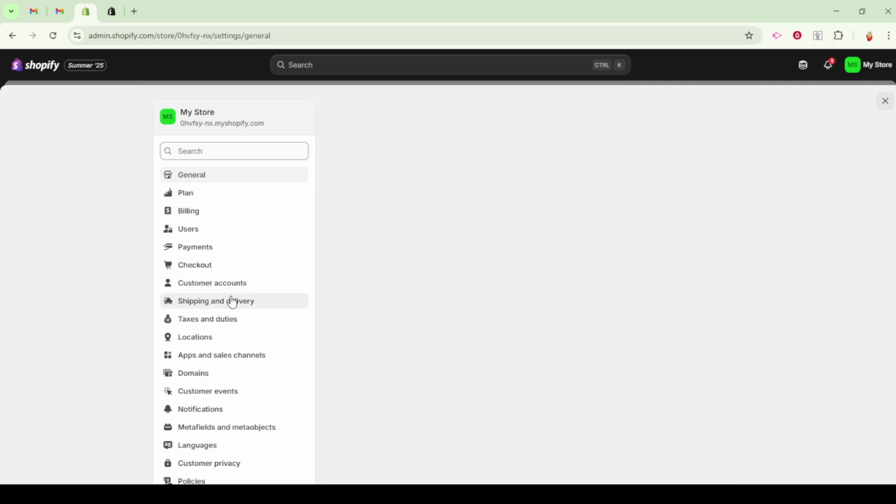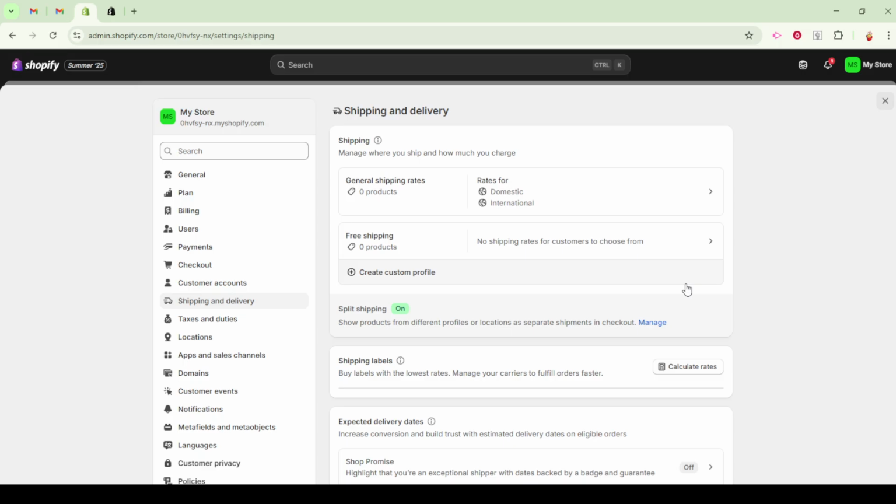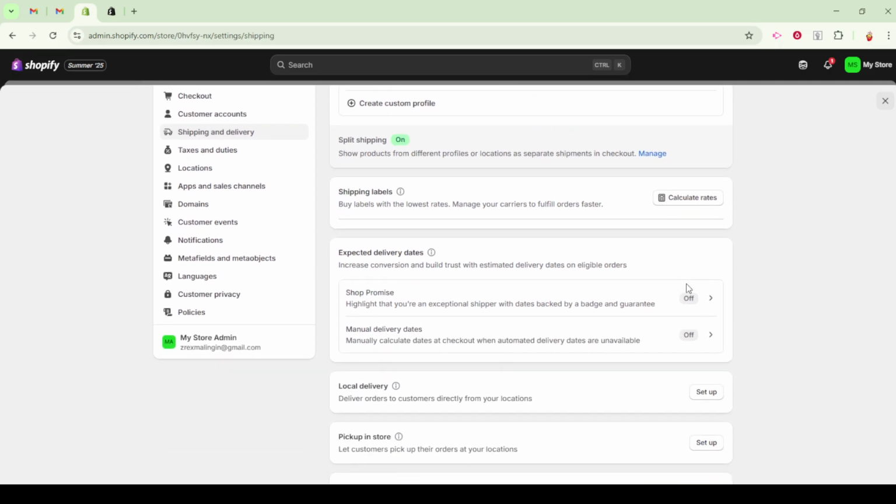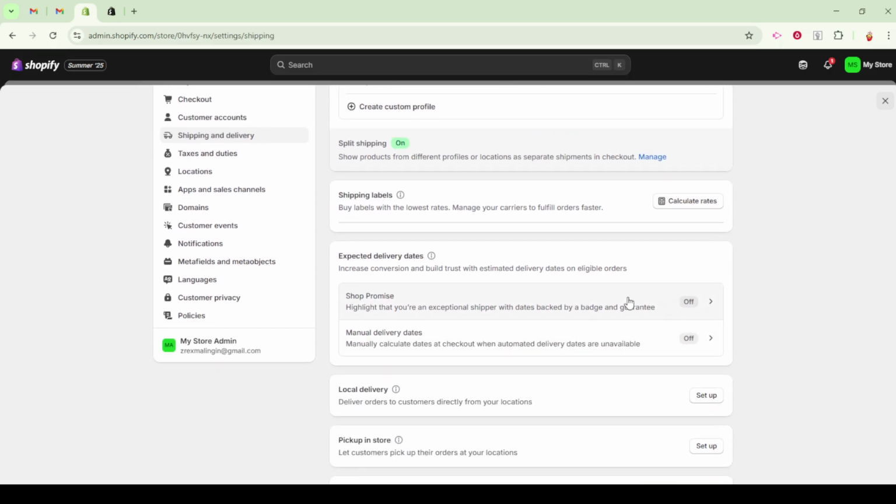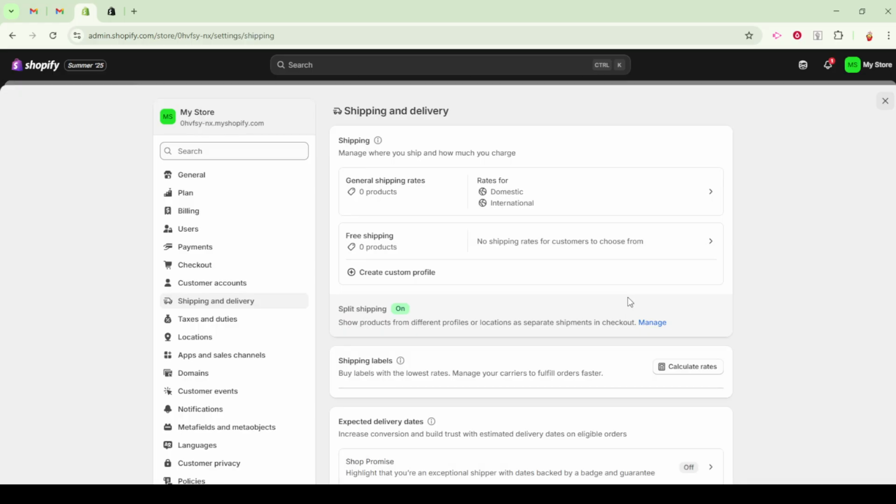Now, let's dive into creating a custom shipping rate. Within your chosen shipping zone, you'll see a button labeled Add Rate. Click on it and give your new rate a name that makes sense for you, like Standard Shipping. Next, set the price for a single item. This initial charge will be your base rate and is crucial for covering basic shipping costs.